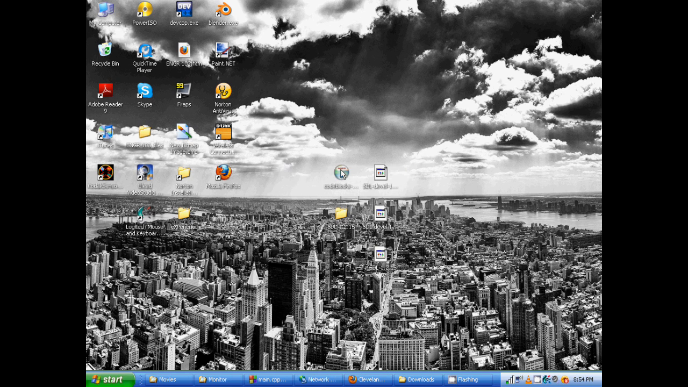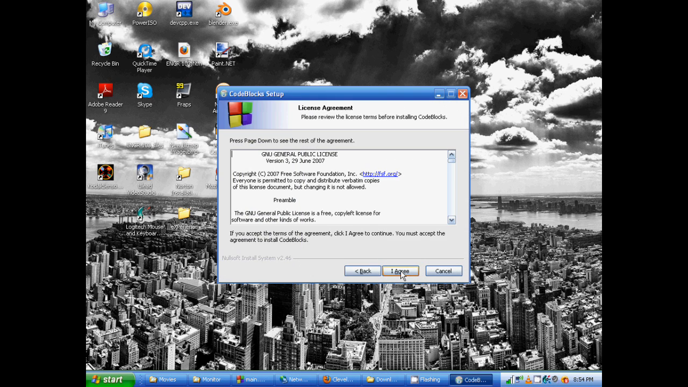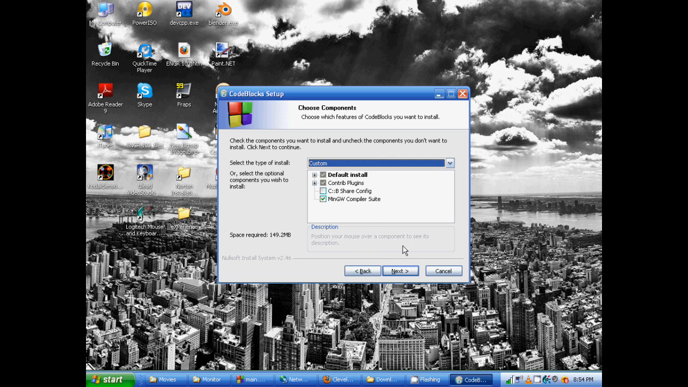Go ahead and click the Code::Blocks installation. Next to this part, I agree, and so on. Make sure the main compiler suite is checked. That's all we really need.